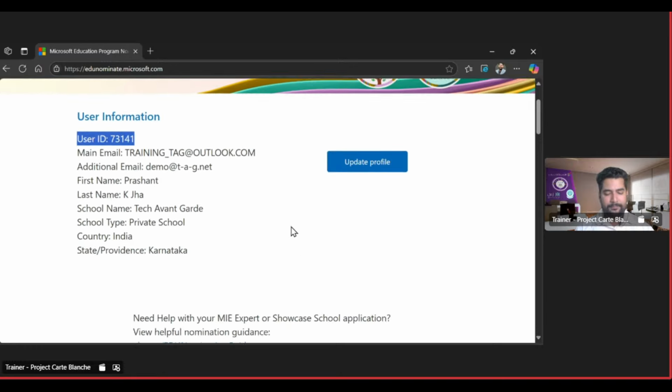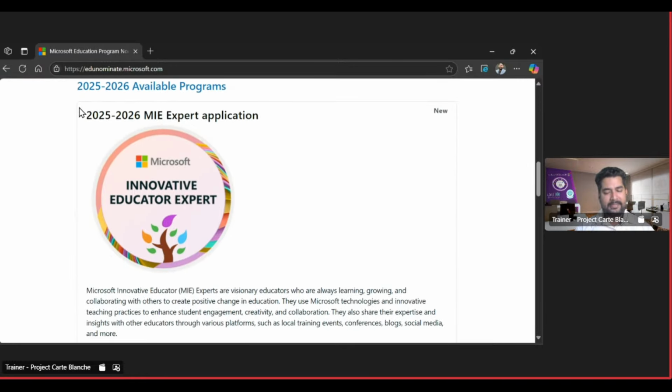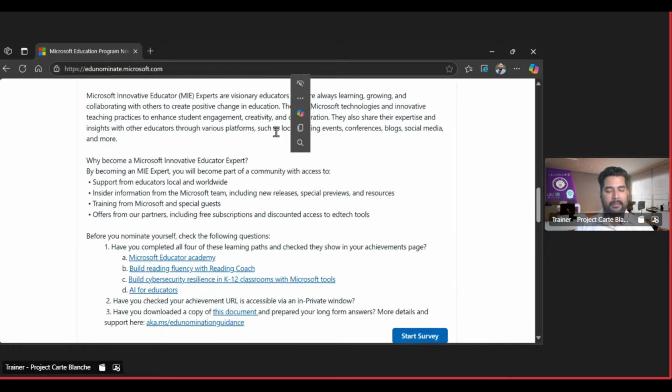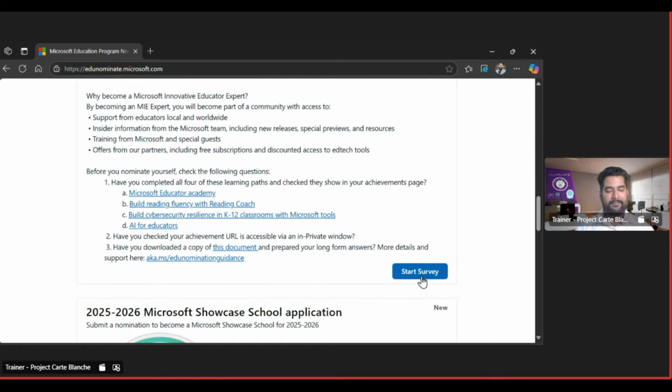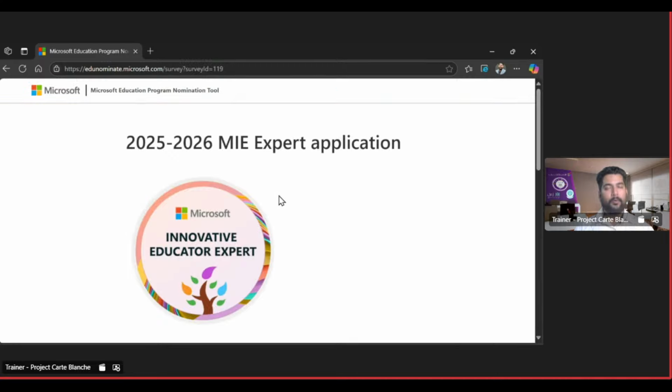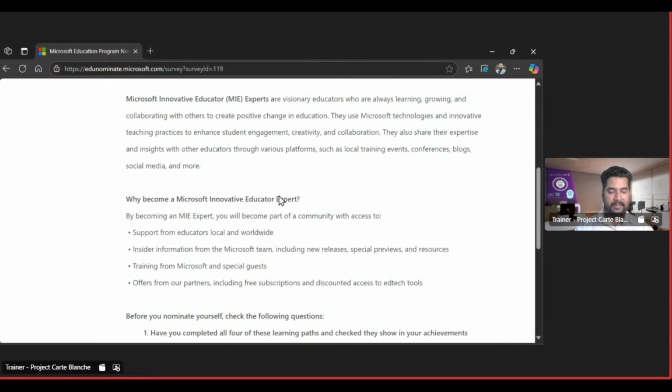Once we get this option, we scroll down. It gives a prompt that this year's 25-26 MIEE nomination is available to be filled out. You can start the survey by filling up this form. So at this place, we can click on start the survey, and it will take me to all the questions which come under the questionnaires of MIEE, which I have given you already. When we click on start the survey, it will first ask me questions about me. It will ask me to fill up the personal profile. Once I fill up the personal profile, it will ask me some machine level questions.